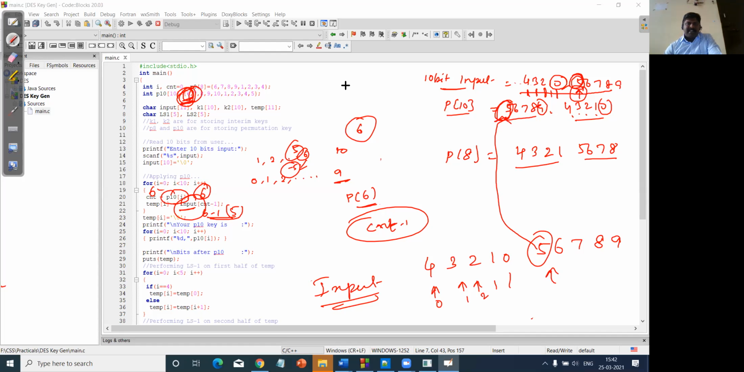Now what will come for P7? P7 with respect to the input, so in the input the 6 value is 5 6 7, so this has to be repeated for all the elements present in the input. Got it?